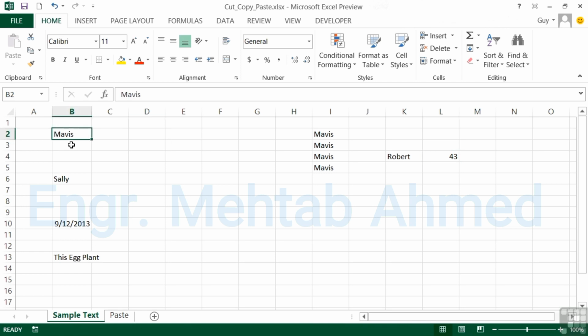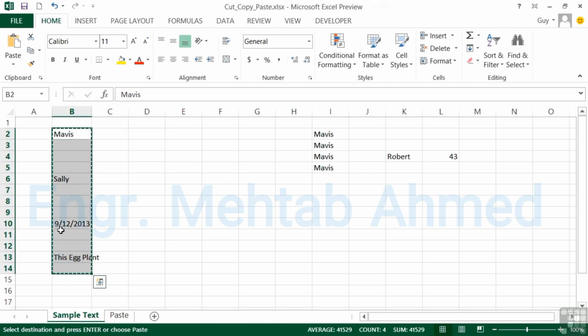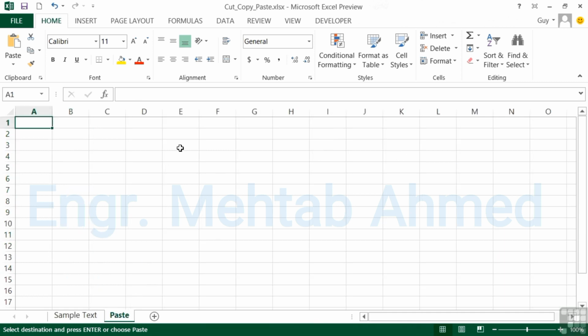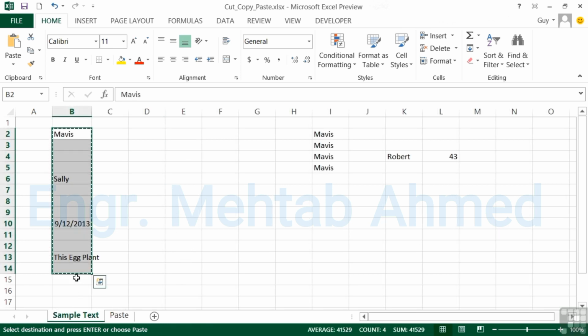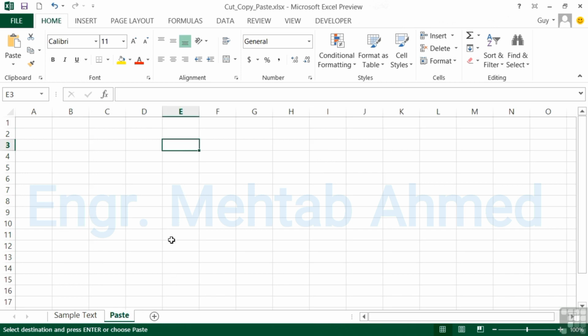Now that's just using one cell at a time. We could take all of those, Ctrl C. So I've got all of those cells there. Let's go into another sheet called paste. Come across to here. Now I don't need to highlight the same number of cells. You can see here I've got 13 cells highlighted. I come into paste. I don't need to highlight the same number. I just need to tell it where to start. So I'm going to tell it to start at E3 and then paste.